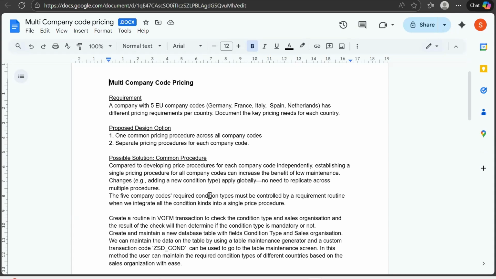So the requirement was that in each country there was a separate tax requirement which was not applicable to the other country. For example, France had something specific and UK or Germany had something specific which is not needed for each individual country. Okay, so one option was to build a development which will trigger that as a mandatory condition if you use that specific sales organization.